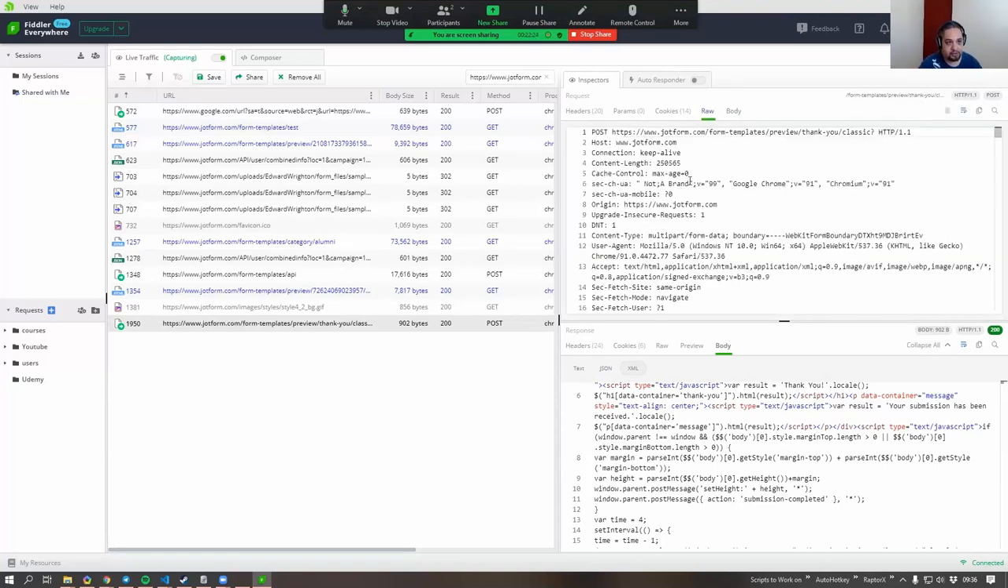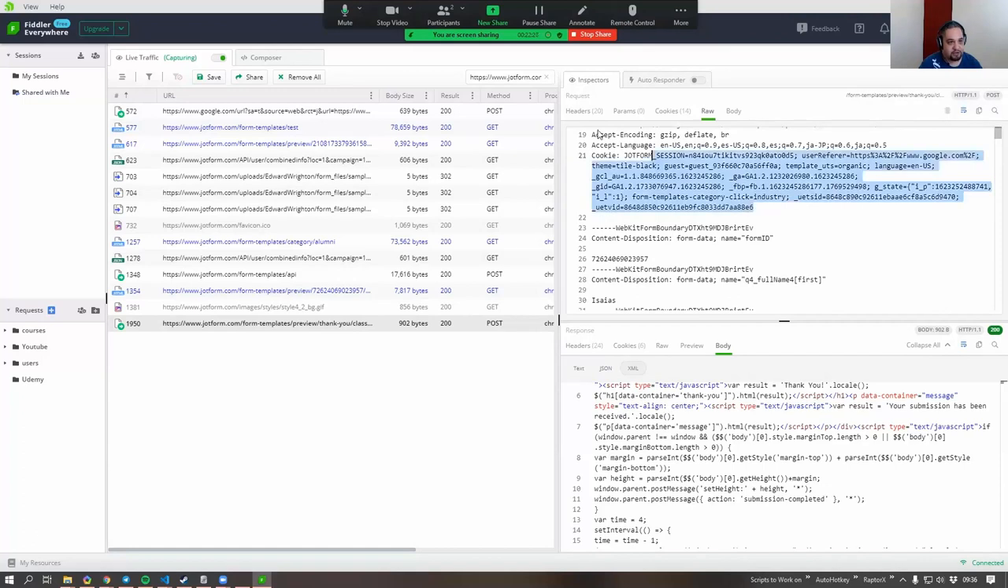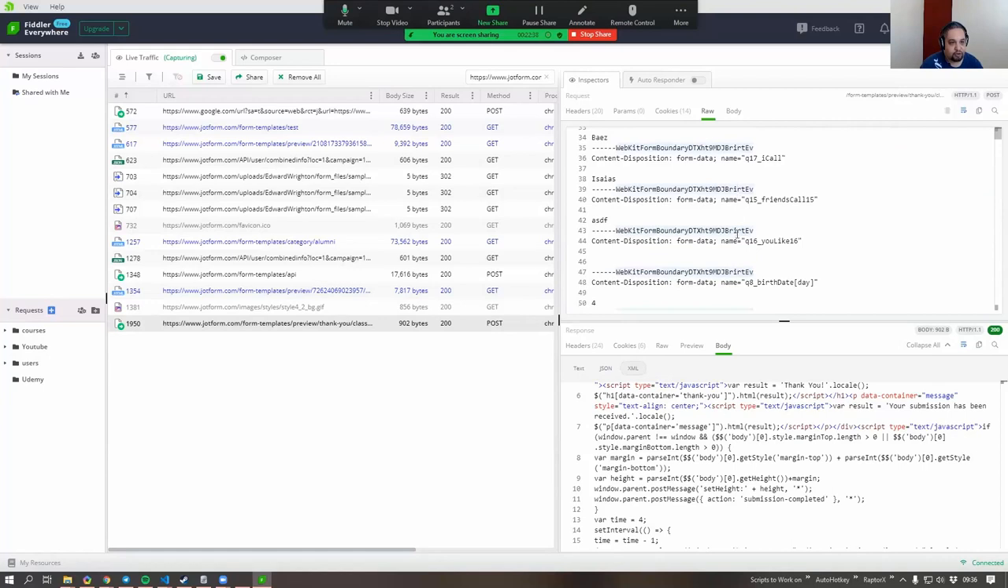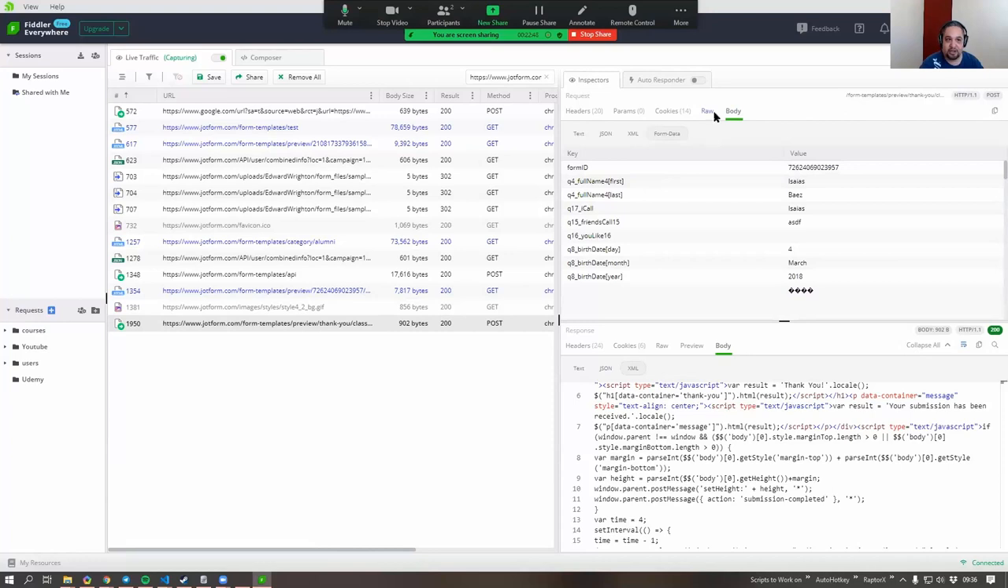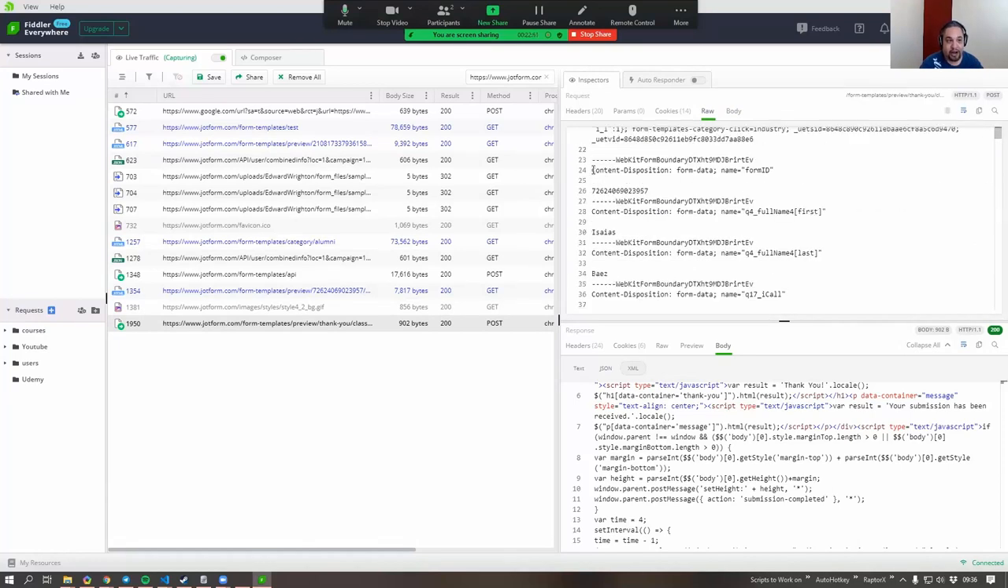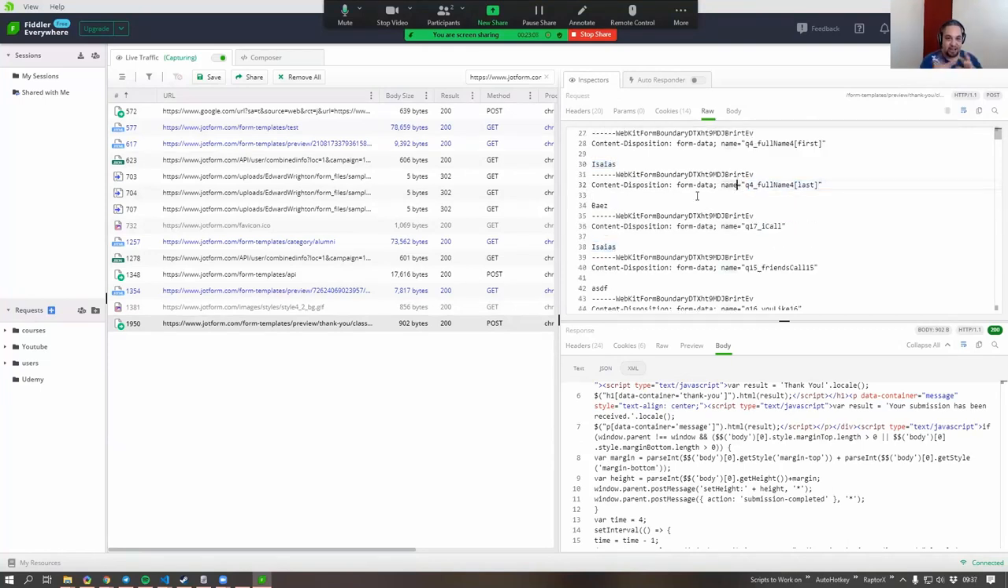If you look at the raw view and go to the body, which comes after a blank space following all the headers, you will notice that things are divided by this weird string, the same string over and over again. Each section contains the information that you were looking at as a key-value pair. So they are not sending it as a key-value pair; they're sending a section that says form data, the name is form ID, that's the key, and this is the value. And full name first, this is the value.